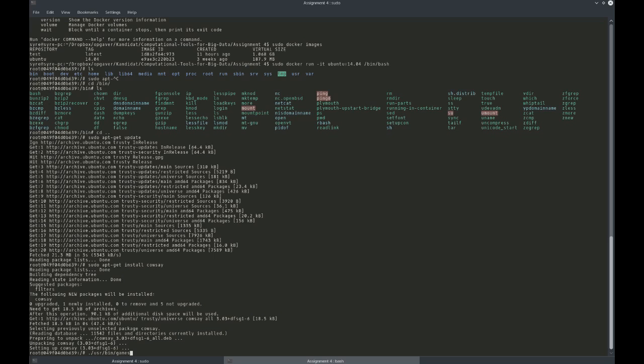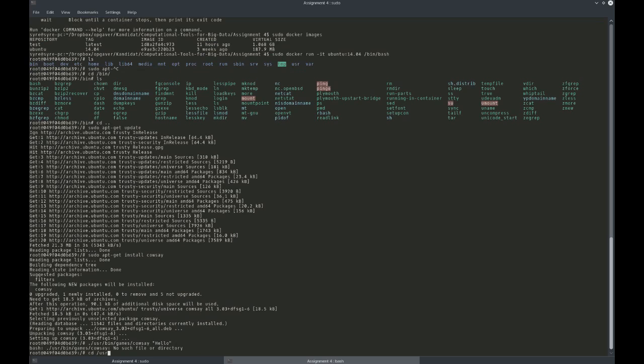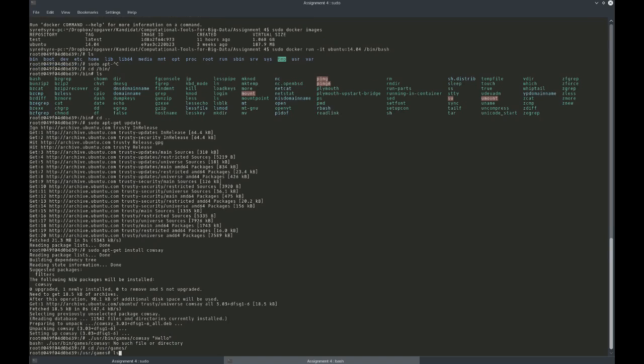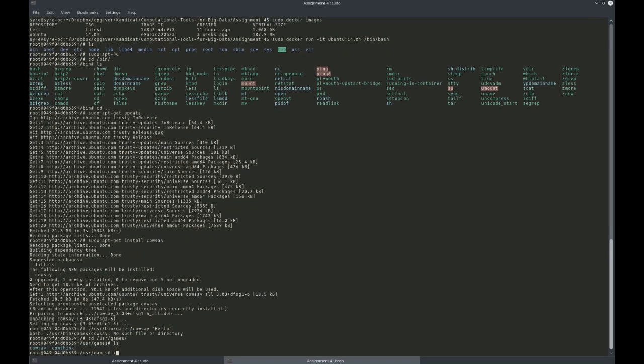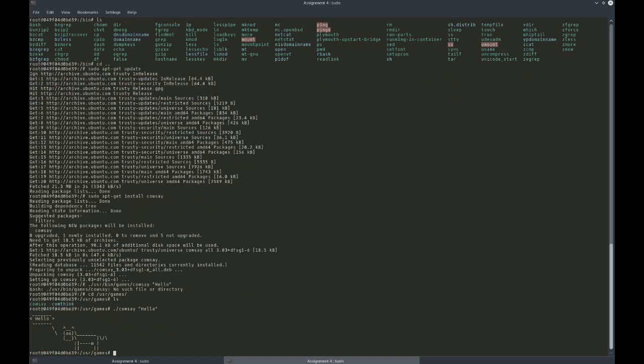So you can just run cowsay. It's in usr/games. There. So we basically have access to all the normal Ubuntu applications.